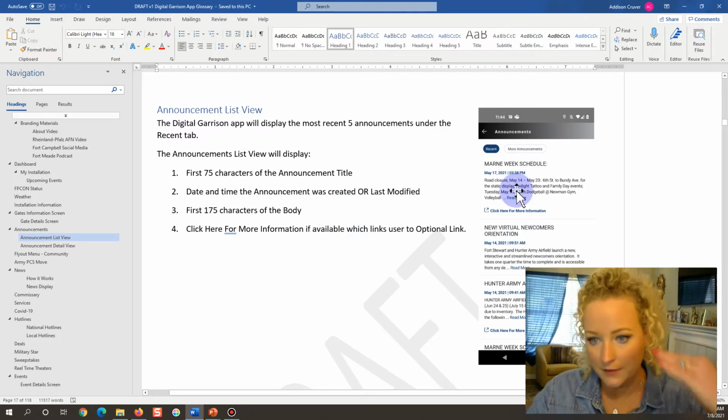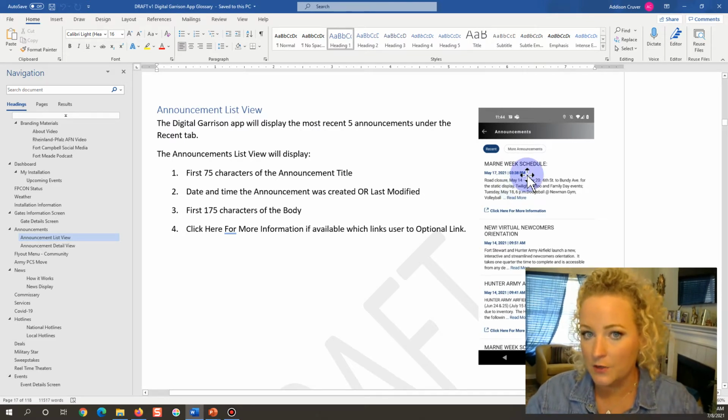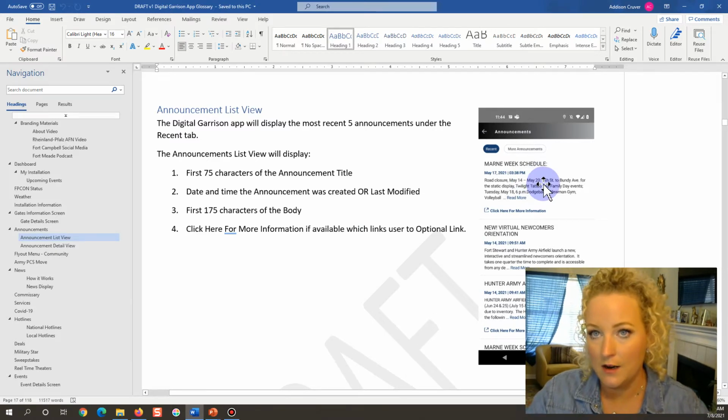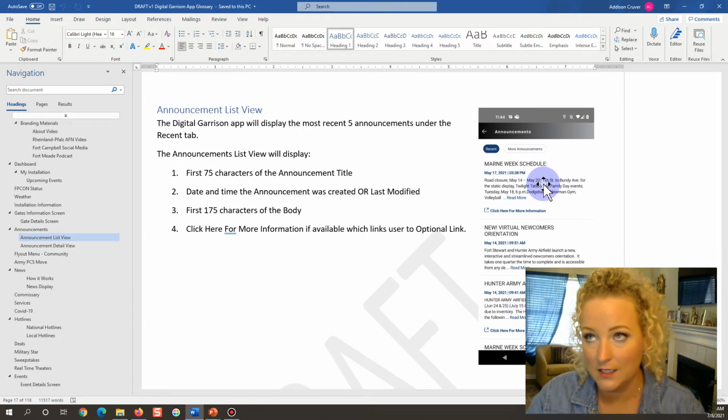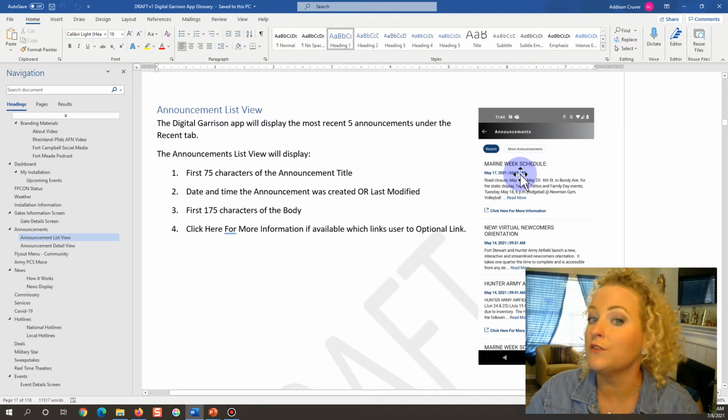Also, in the list view, because this is the list of all of them, you're going to get the date and time created or modified. Remember, if you create it on May 23rd, but then you edit it on May 24th, the date there is going to say May 24th.